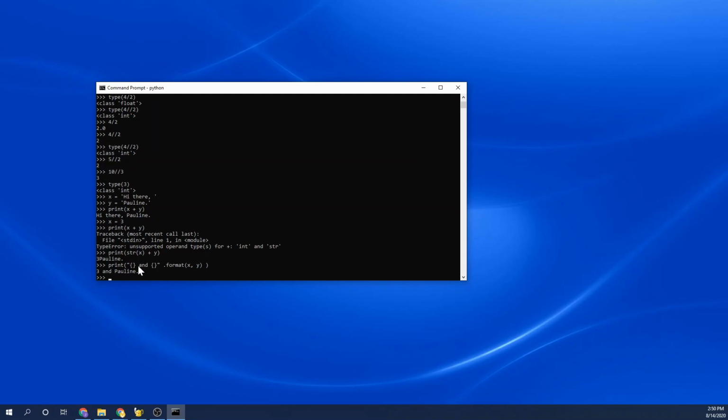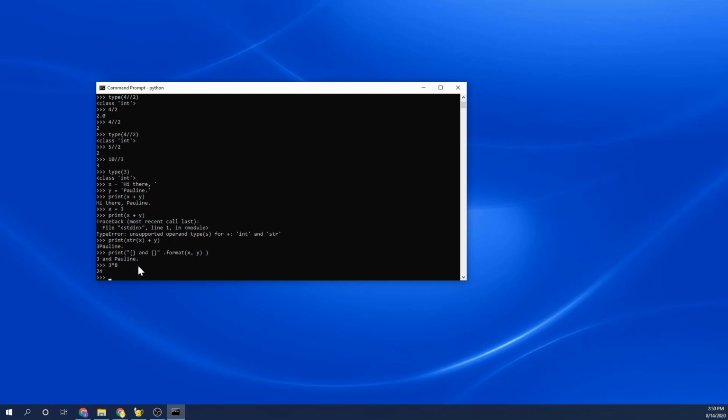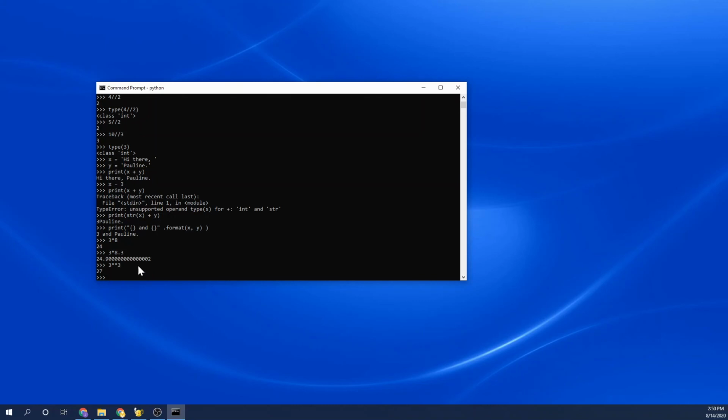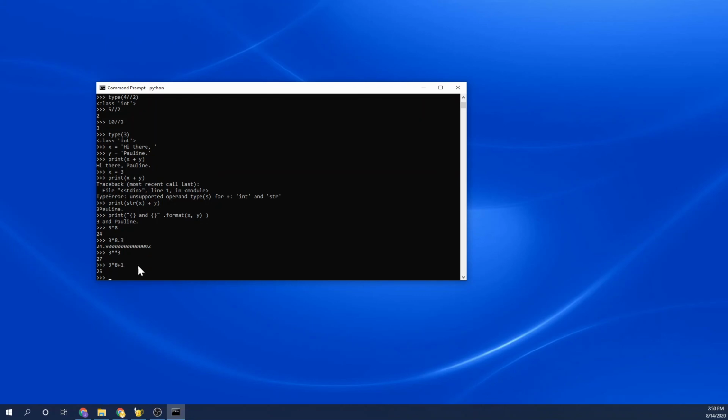Play around with this, see what some other operations you can do, right? So you can do 3 times 8, right? 3 times 8.3. You can also do powers pretty easily. Use the double asterisk for that, so 3 to the 3 would look like that. Order of operations works when you're doing mathematical operations. So 3 times 8 plus 1 does the 3 times 8 first, and then the plus 1.